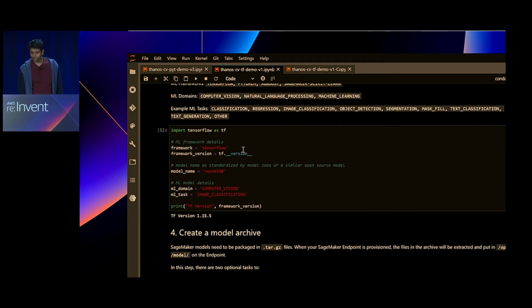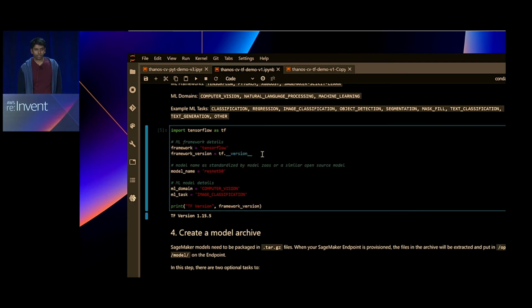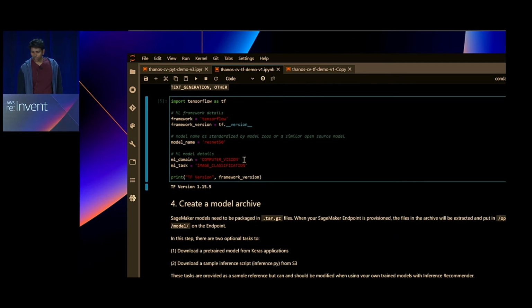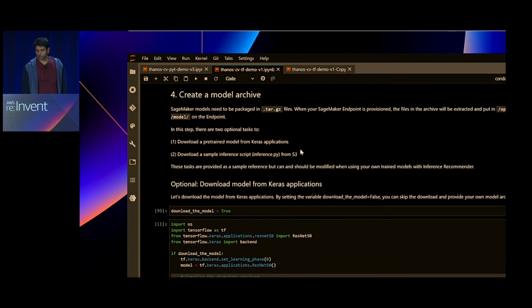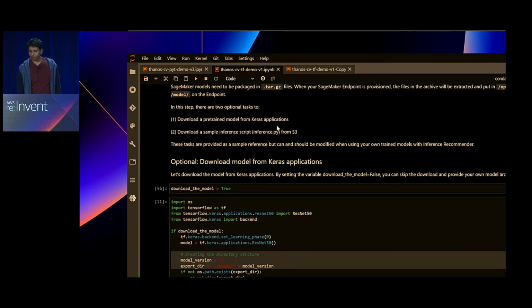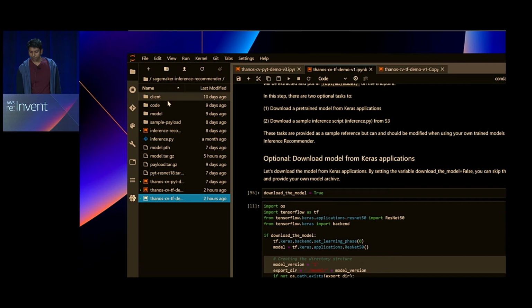So here we're just providing the basic information of TensorFlow, the TensorFlow version, the model name, model domain here is computer vision, and the task is image classification. And using this, the next input we need is the model archive itself. So the way SageMaker refers to model archives is really your exported model. In this case, we're using TensorFlow, so the format is a TensorFlow SavedModel, and it's packaged in a tar gzip, so just a regular tarball. And here we're including both the pre-trained model as well as the code in two separate folders.